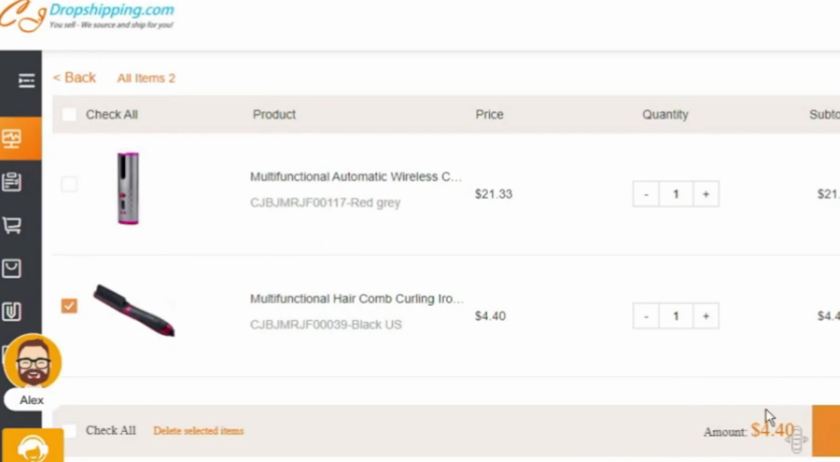So here the amount that we have checked is $4.40. So this is the pre-order inventory right here. It is just a single product. So let's click on it. So we purchase one item right here. If you want to order more, you have to click on bulk purchases.